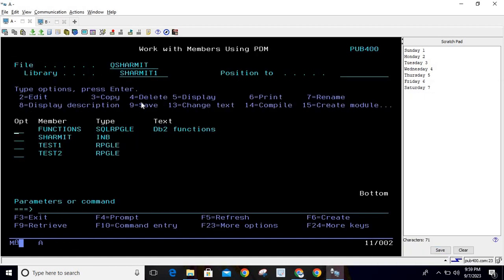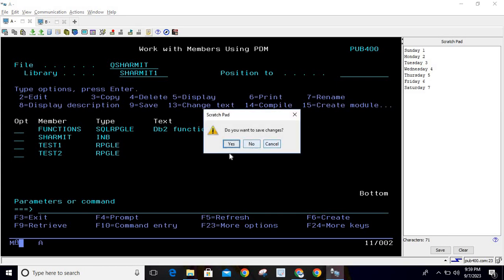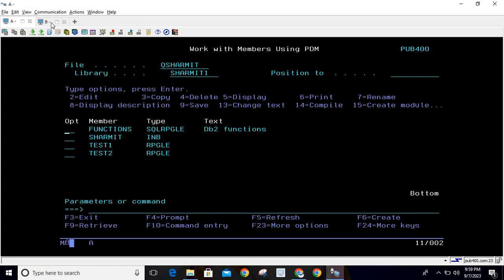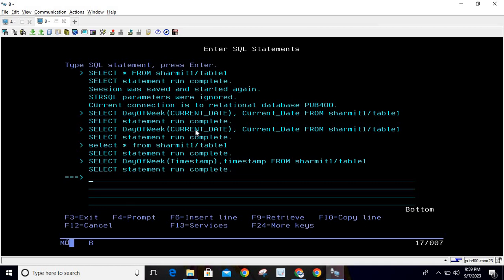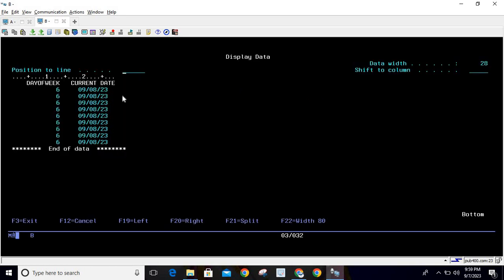Let me show you one more thing, how we can use the same thing over a DB2 SQL query. For that, you can simply use this kind of query. Here we are calculating the day of week from the current date column, and also printing the current date from Sharmit1/table1. If I hit enter, you can see here 8 is the current date, so it is returning Friday, because on the 8th of September the day is Friday.